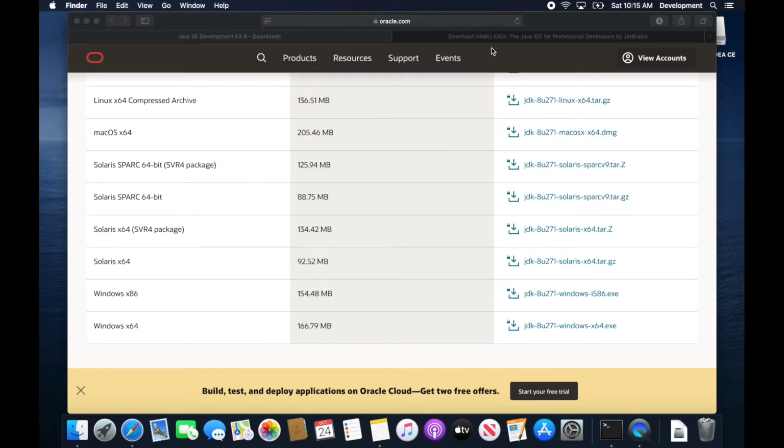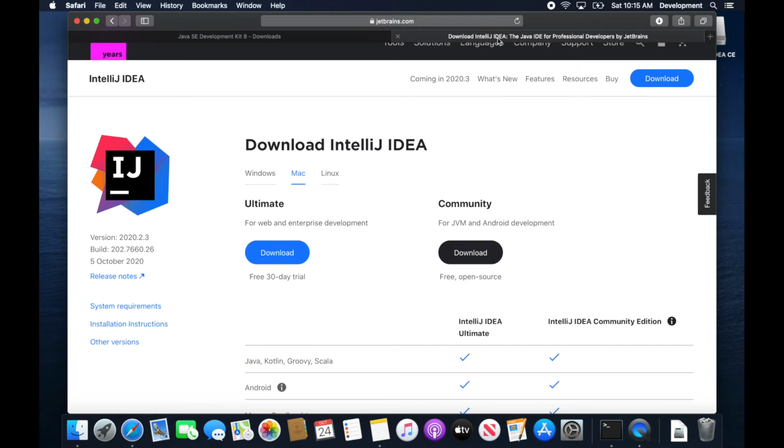The next thing we want to do, link also in the description down below, is we want to head over to JetBrains website and download the community edition of Intellij IDEA. This is going to be our development environment where we're going to read and write all of our code as well as run it. Again, go ahead and click on download. It's free and open source. We'll go over what open source means in a later video, but it's a great thing that the community creates.